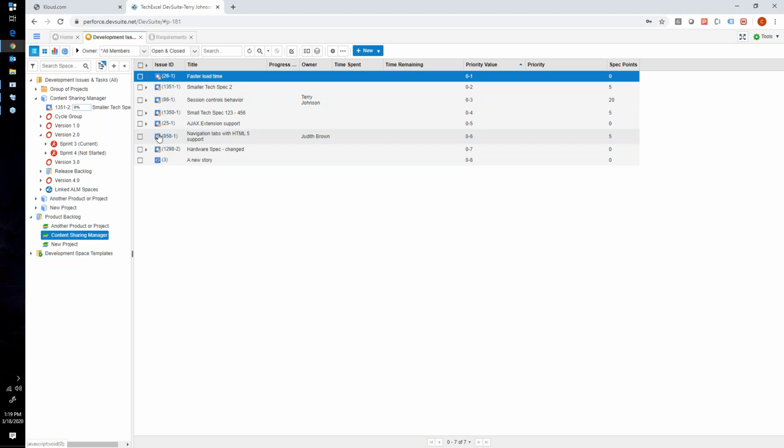Your system wouldn't look like this right now. It wouldn't have requirements here and then stories here. It would be one or the other, depending on which modules you utilize within DevSuite.